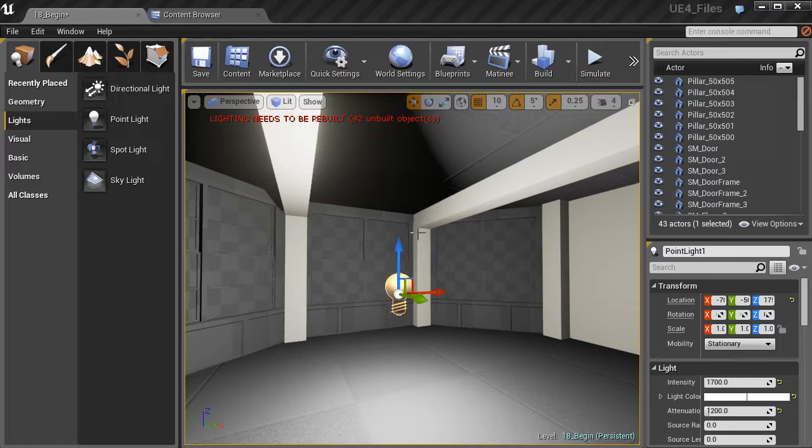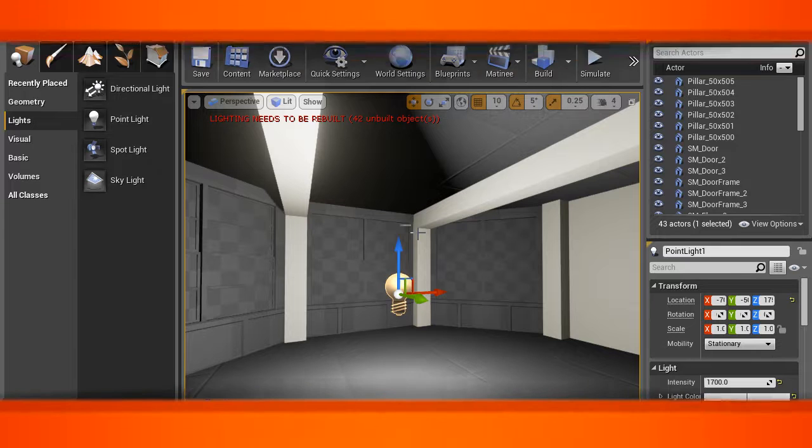Alright, so that is the basics of lighting. We're going to go ahead and keep this light in here, because whenever we start to apply our materials, we need that light to be able to see things like the normal maps and the specularity. And so we're going to go ahead and get started with looking into the basics of the material editor next.